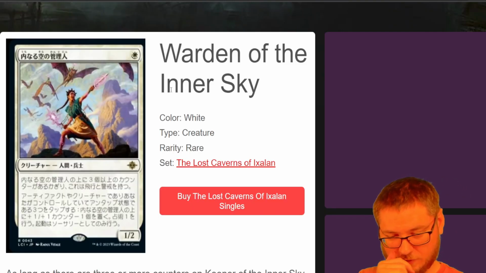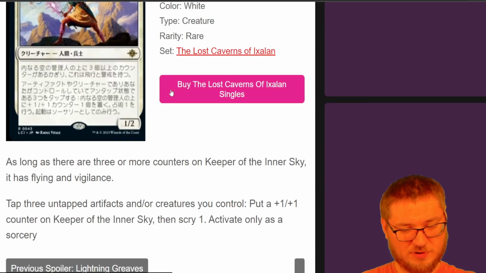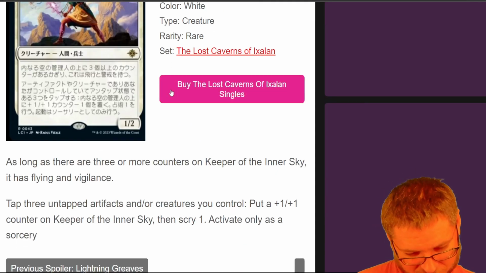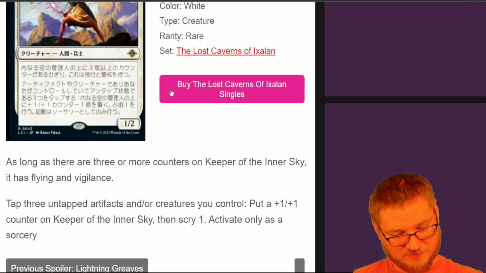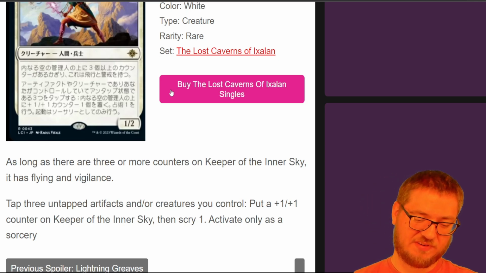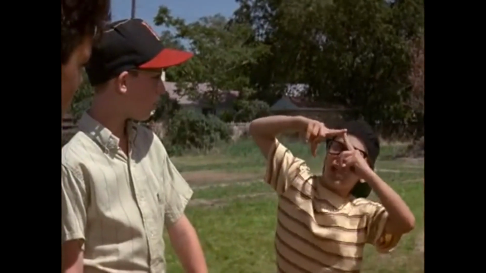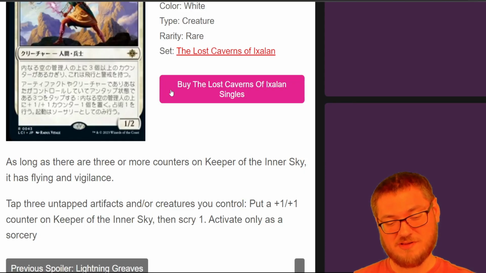For 1 mana, War in the Sky. It's a white creature. It's a 1/2. As long as there's 3 or more counters on Keeper of the Inner Sky, it has flying and vigilance. If you tap 3 untapped artifacts or creatures, put a +1/+1 counter on this and then scry 1. I guess the beauty of this is it could tap itself, so you'd only need 2 more pieces to do that. A 1-drop weenie. Definitely way better than a vanilla creature.